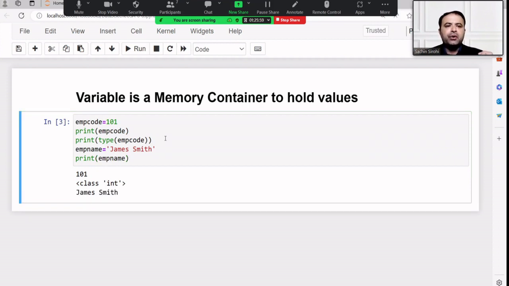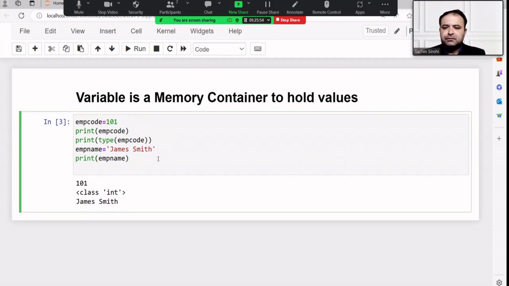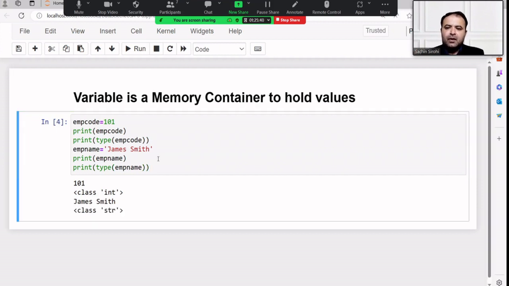But now we want to know the type of the data. So the type of the data is string. String means it is holding a letters value, James Smith. So we cannot perform arithmetical work on strings. So that is the type of the data.